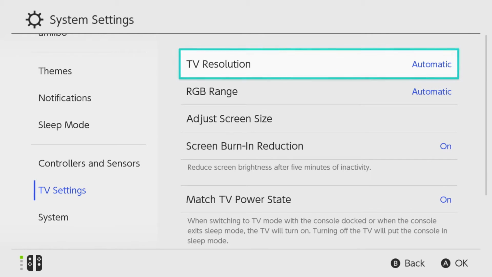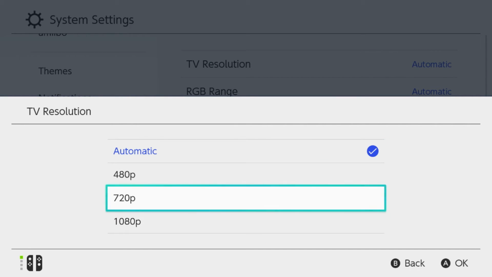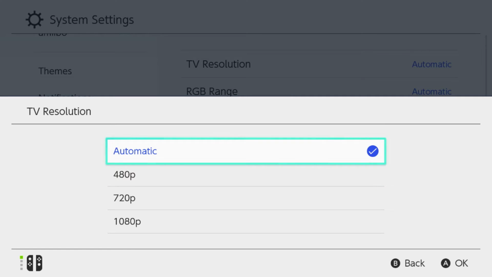over to the right. Now, when it comes to TV resolution, most TVs within the past decade do go up to 1080p, so you can either turn it to 1080p or automatic, because the Switch does a good job of selecting the best resolution for your setup.